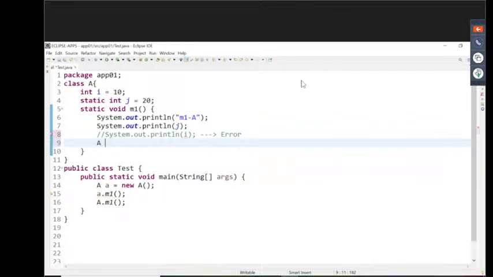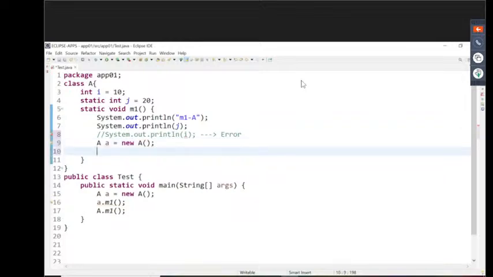Now here, what I am going to do there: a small a is equal to new A. The same class object we are creating in the same class method. It's mandatory if you want to access the instance members. Now here, System.out.println of a dot i. Have you got any compilation error? No compilation error. This is the solution here we have to identify.